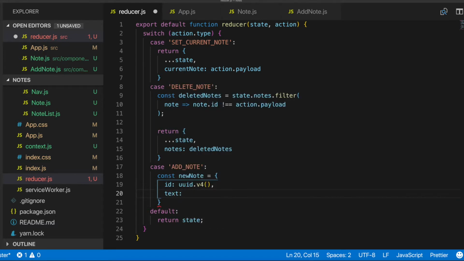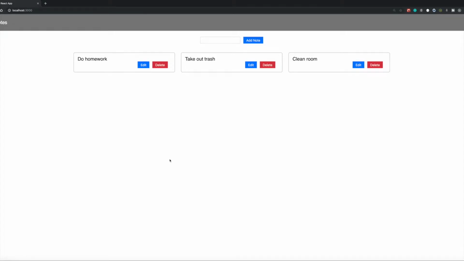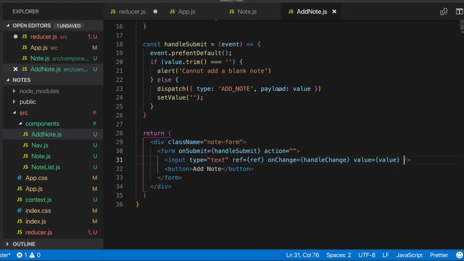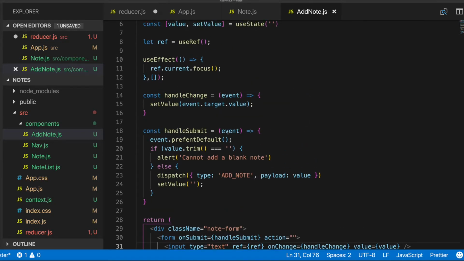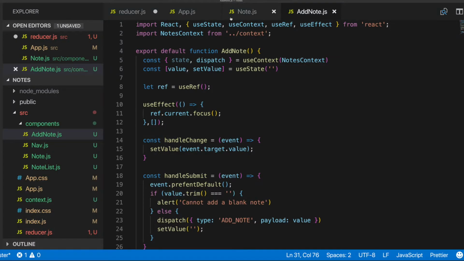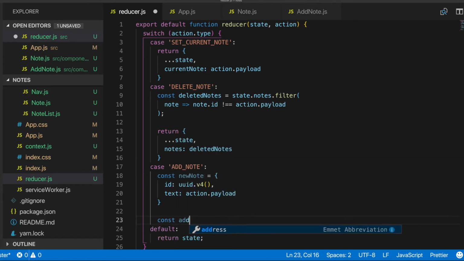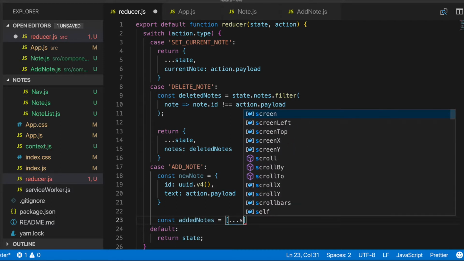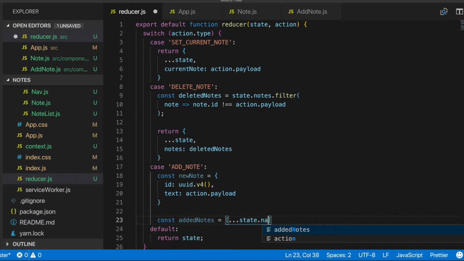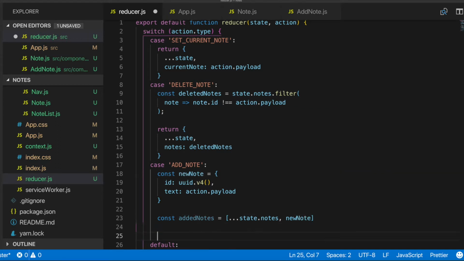Then we'll do text. And remember, text will be what was in the input here. And that is going to be what we passed into our payload. So that's the value here. And remember, value is the local state. So text will then just be action.payload. Okay. All right. So I'll create another variable. I'll call it added notes. And this will be the new array of notes. So I'll just spread out the current state of notes, and then just add in the new note object like that. Cool.